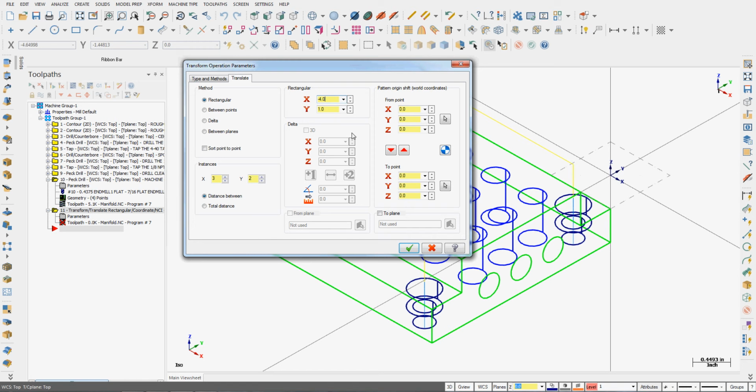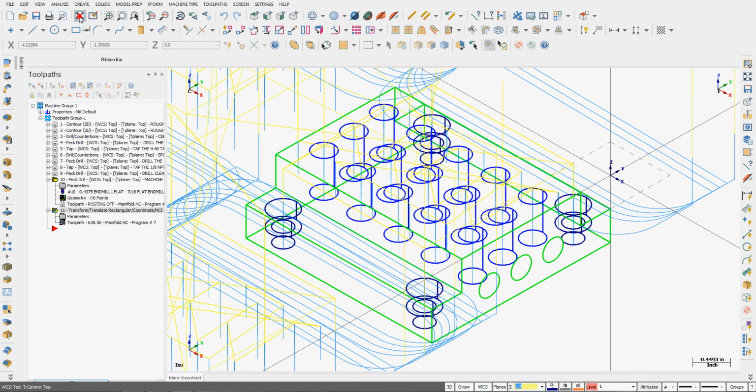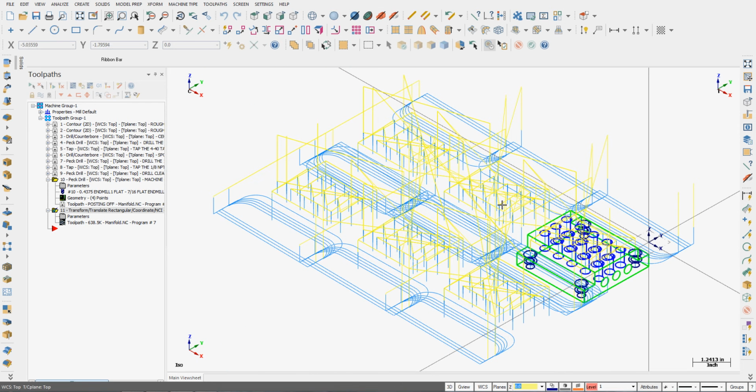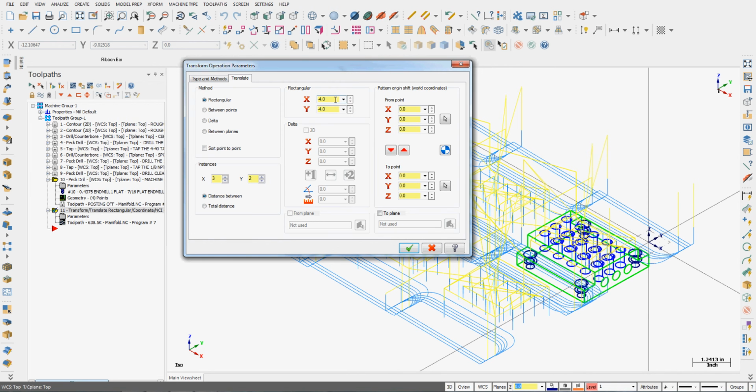So for example, in my X, I'm going to copy these negative, I don't know, I'm just going to make up a number, 4 inches. And in the Y, again, I'm going to go negative 4 inches. I'll say OK. I'll fit the screen. The parts are too close, but remember, that's just a visualization here. You'll notice all the toolpaths are ghosted.